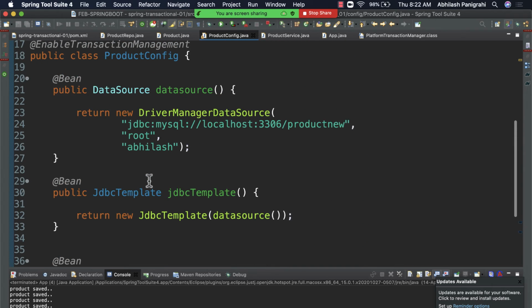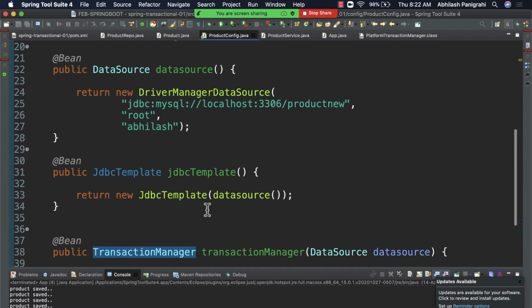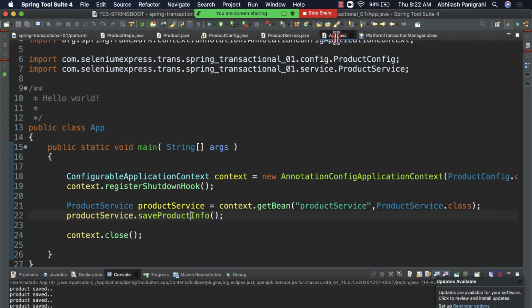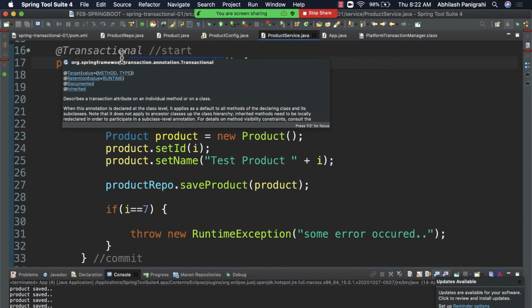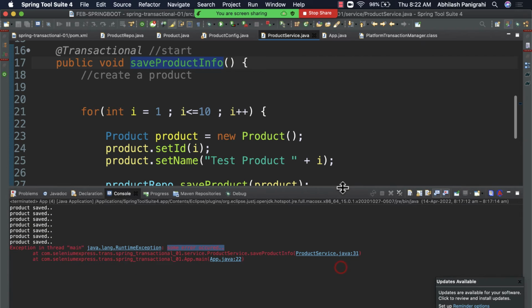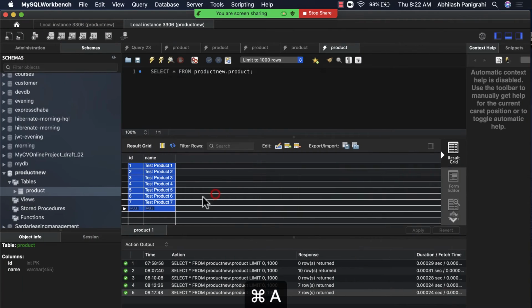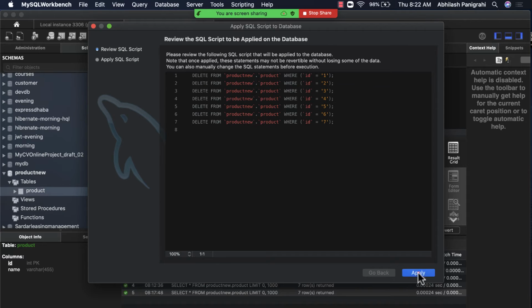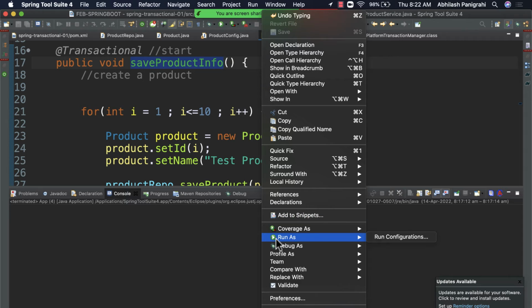So cool. We have this much right now, and do a Ctrl+S right here. And now let me go to App.java, and let me run the application. If you remember, this saveProductInfo right now has a @Transactional annotation here. And now if I go here, close everything, I will go to my MySQL Workbench, do a select all, and delete everything from here. And I will go to the STS, do a right click, run as.